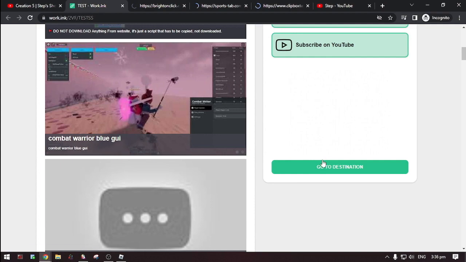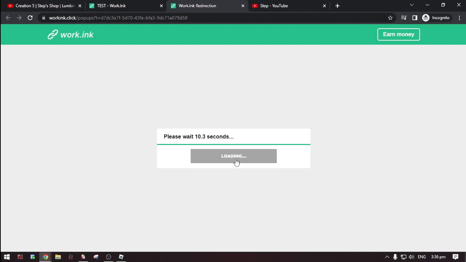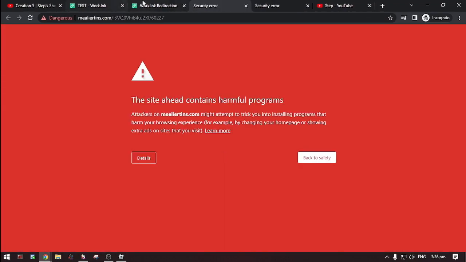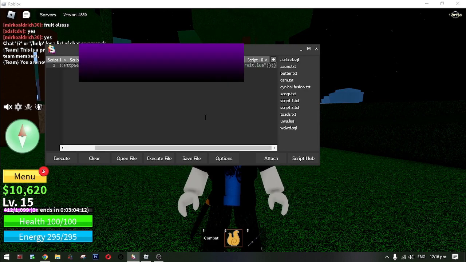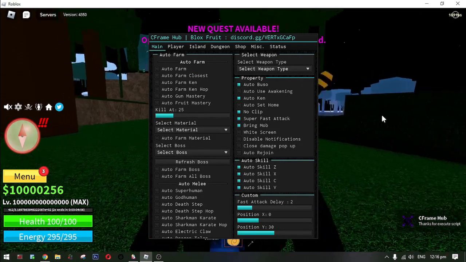Then, click this go to destination. Then, click proceed to target. Then here it is, the script. Now copy the script and paste it to your executor. And then hit execute. And then here it is, the CFRAME hub.